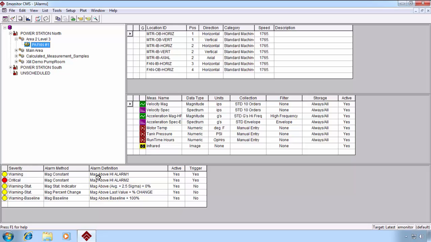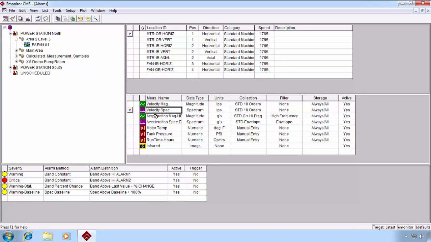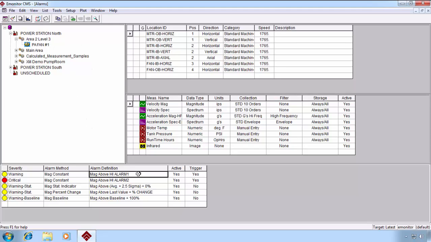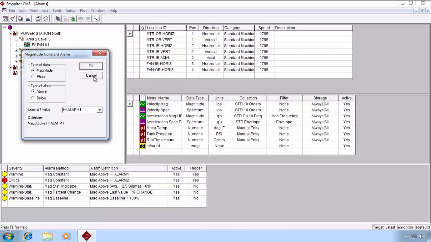And you can see as we click on different measurement types, we have one or more alarms, or even 0 alarms defined, depending on whether we're applying them or not. But we'll get different alarm options depending on which data type we have actively cursored. To edit a particular alarm, we simply double-click under the alarm definition that particular alarm cell, and that gives us a dialog box that allows us to modify that alarm. We won't go into any detail here. We'll cover that in a subsequent video.